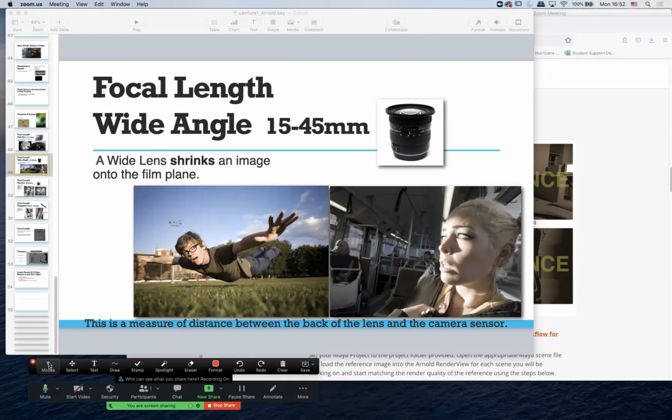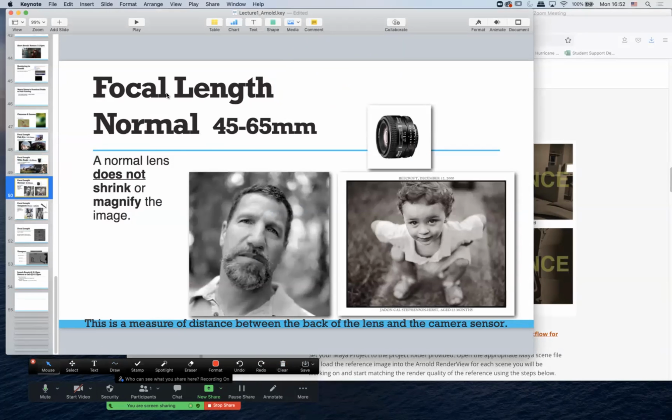All right, so the next one is basically a normal lens, sometimes called a portrait lens. And honestly, the most common lens is a 50 millimeter. You go get your school picture taken, you go somewhere and they're going to shoot a portrait, they're going to be using a 50 millimeter lens. It doesn't shrink, it doesn't enlarge the image, and it gives the most stable, least distorted picture that we can make.